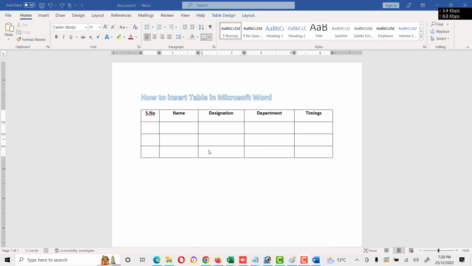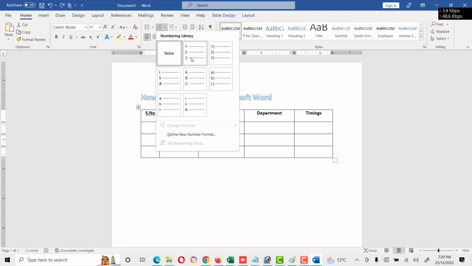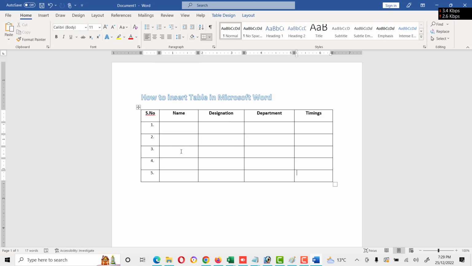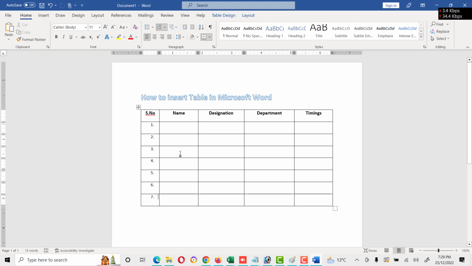You can see some types of options here to insert a table in Microsoft Word, and you can also insert auto numbering as here. Like if you insert more rows, then you can use the Tab option and it will automatically insert the row numbers. And this is all about how to insert tables in Microsoft Word.